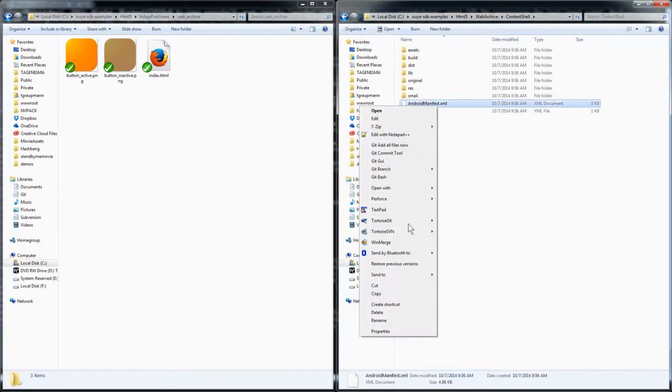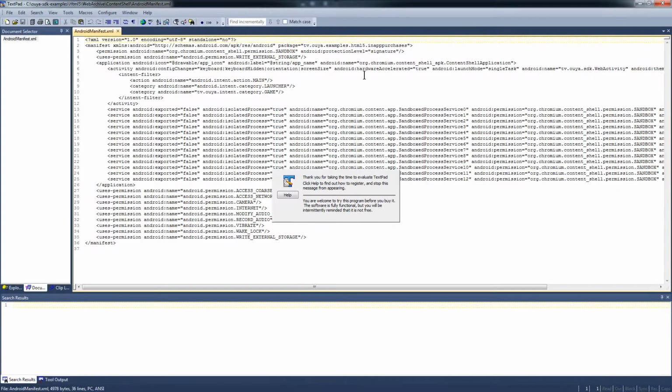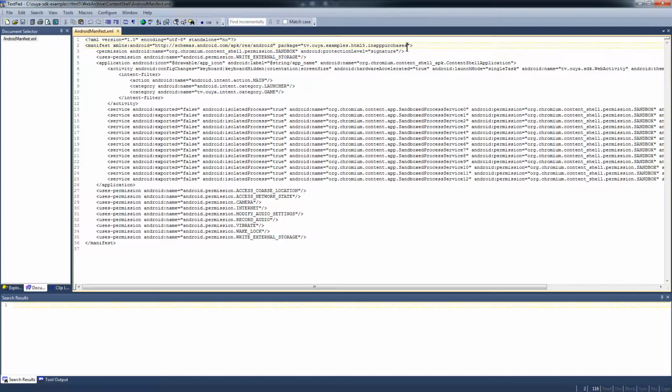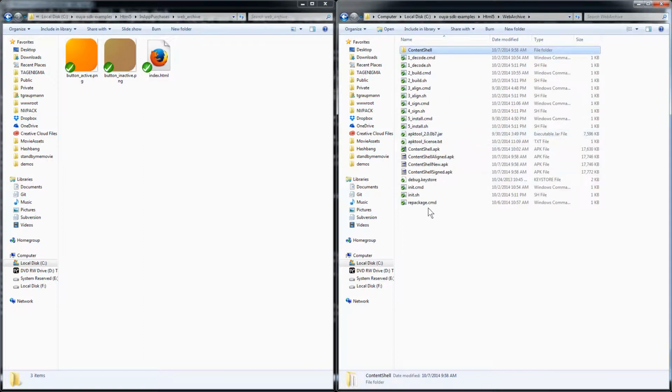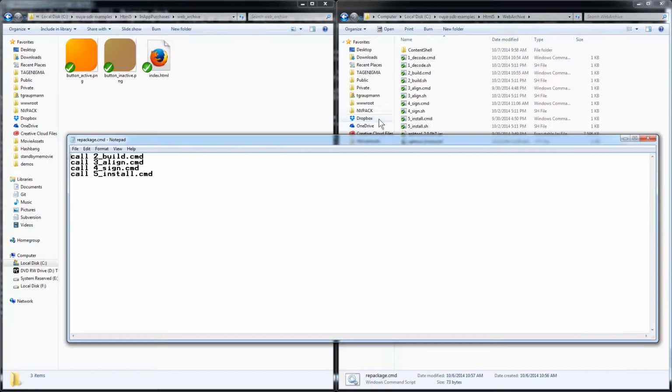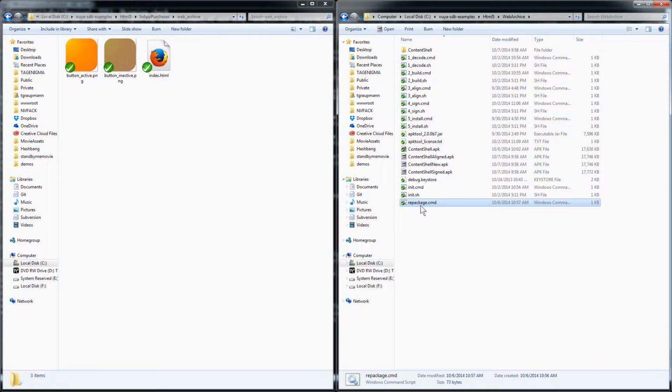and in your Android manifest, make sure that your package identifier and signing key all match from the developer portal. And that's it. And I've got this repackage script here, which is a convenience function that just runs the files in order. So I'm just going to run that.